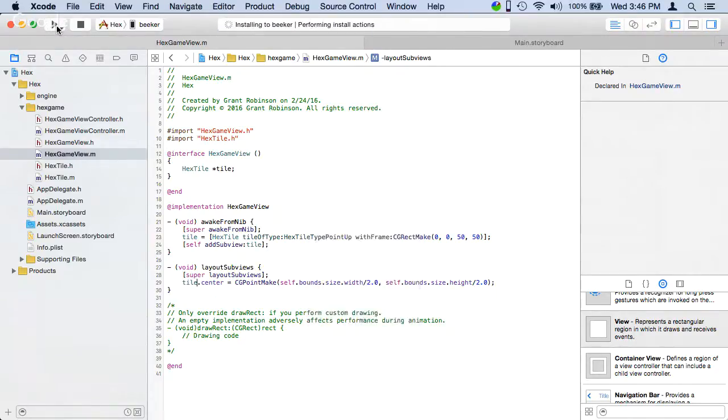And if you want to play around, you can go back into that hex game view and change hex tile type point up to flat, or whatever I called the other one, and it will be a flat top. But yeah, I see the same thing. And now we can zoom in on it. And it gets bigger. So it's the exact same thing we had before, except now instead of a blue square, it's one of our actual tiles that we're going to use.